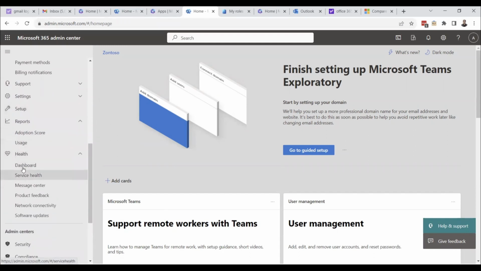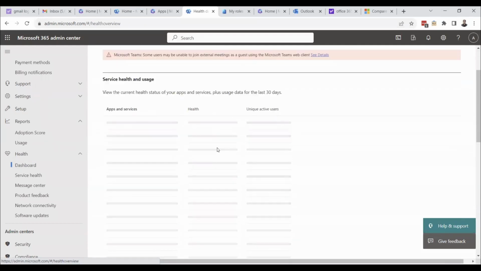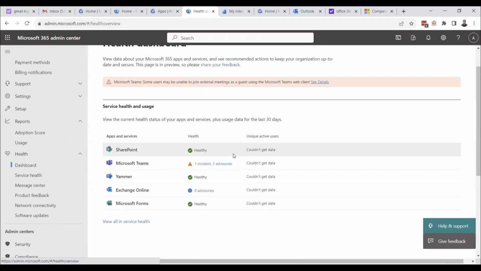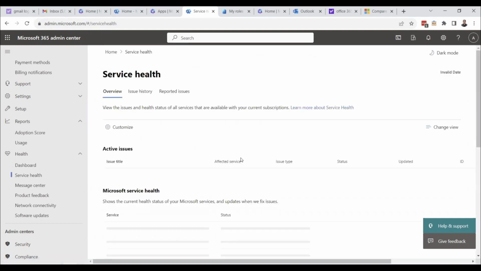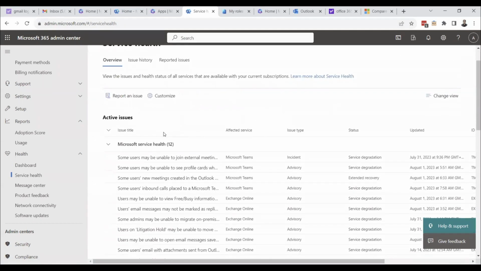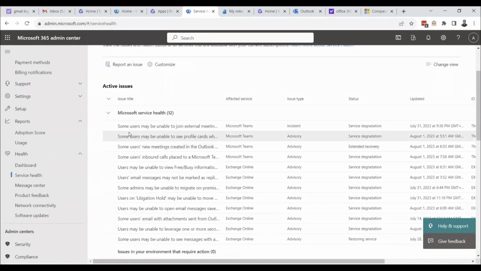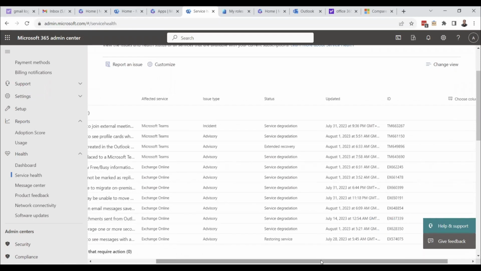Then you have the health dashboard. Under the health, we have many things. SharePoint health is okay, but could not get the data. Microsoft Teams has 1 incident and 3 advisories. EMR is healthy, but Exchange has 8 advisories. View all in service health. This is from the Microsoft side. Let's say some users may be unable to join external meetings as a guest using the Microsoft Teams web client. This is one of the incidents that happened, and we can see it with details. It happened on July 31. This is the ID of this incident.